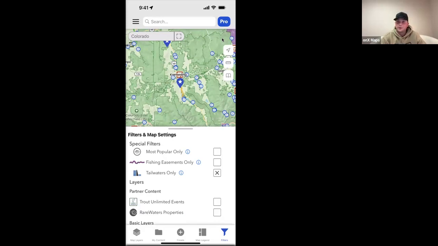And unlike a lot of those freestone streams, spring creeks, things like that, some of the spring creeks might stay open depending on how cold it gets and depending on how big they are, and depending on what kind of flow they have based on the topography. But this tailwaters only filter is going to be a great tool to figure out, all right, where is a fairly sure bet I can at least get on the water and see some moving water.